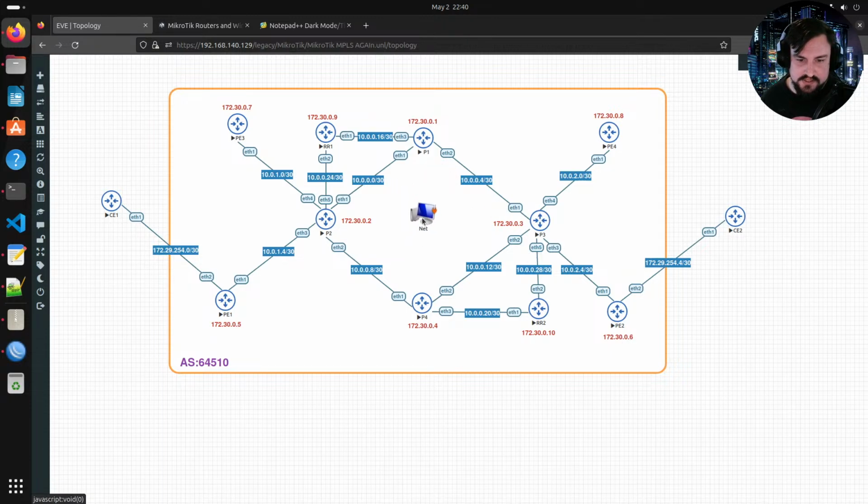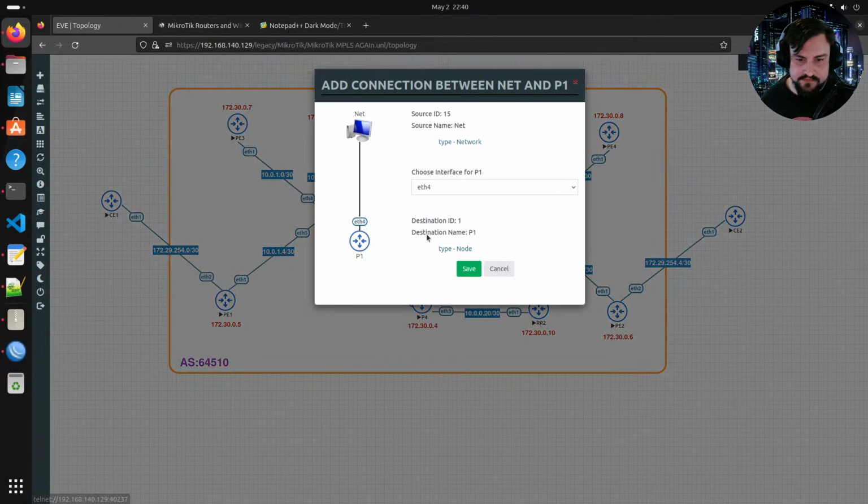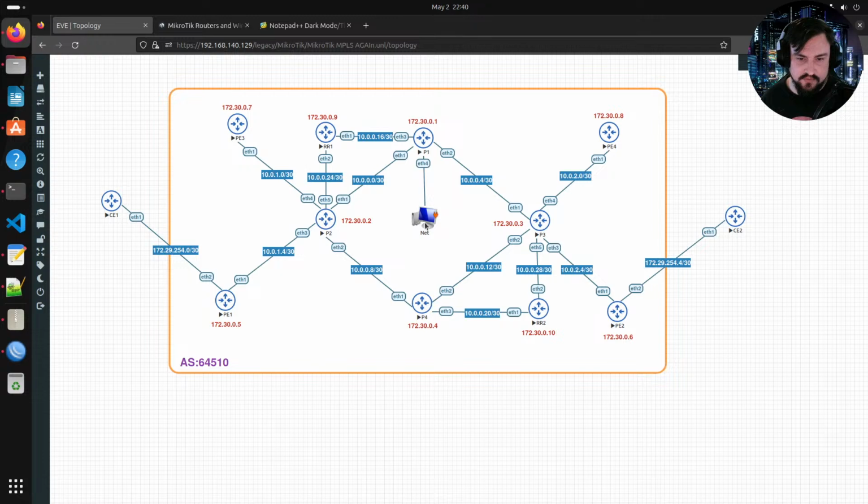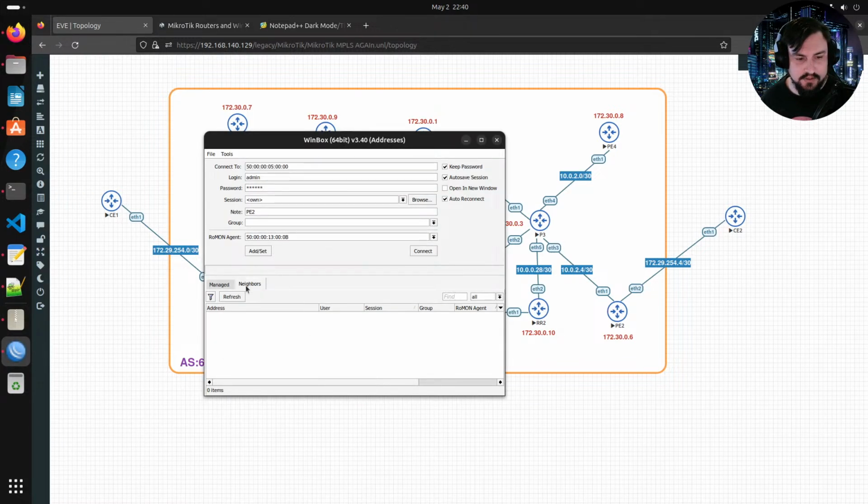Alright, a nice little PC, just to connect in here quickly and look at our neighbors. And then we can just use nice Winbox.